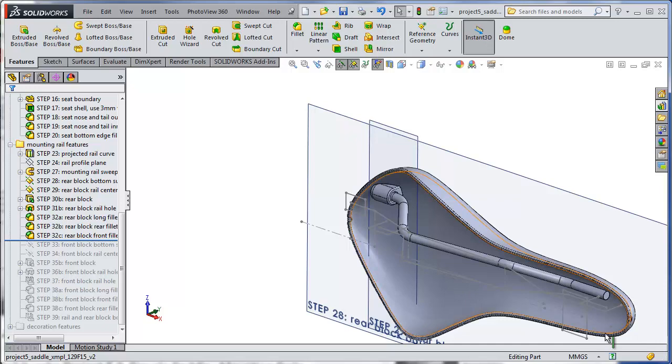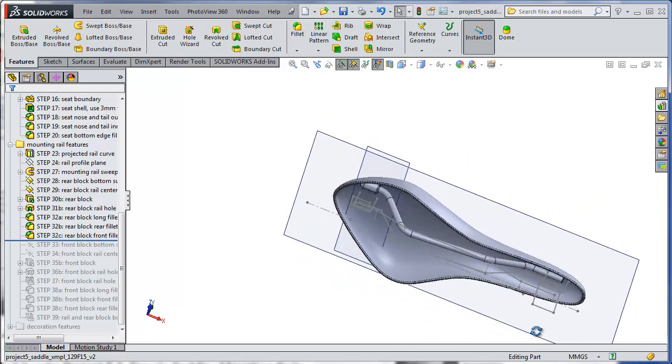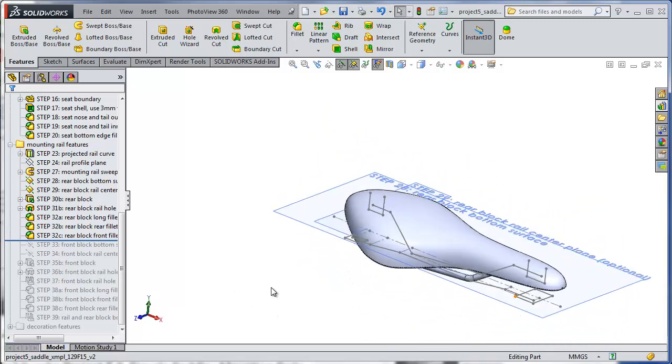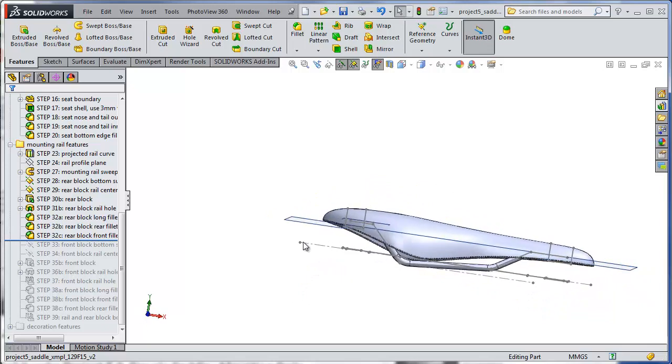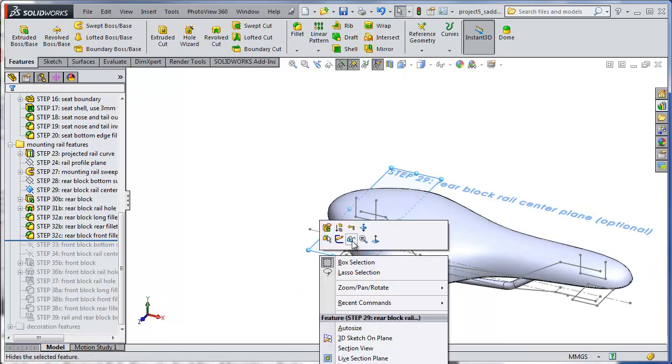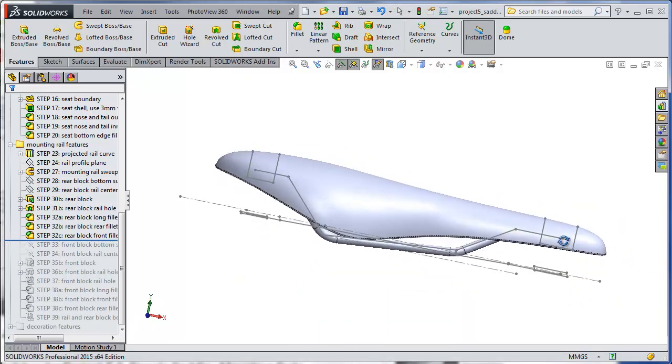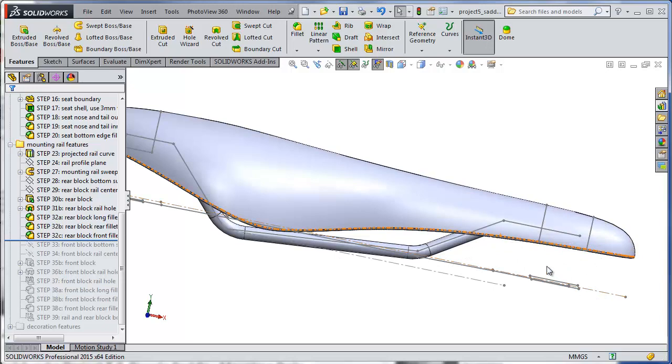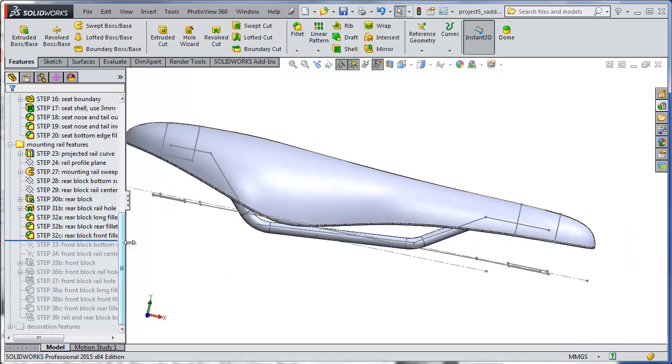For the next few steps, I'm just going to roll forward in the feature tree to show you what I did, because it's more or less a duplication of what we did back here on the back of the seat. So I'm going to hide these planes here. And so for the front mounting block, we want to have a plane that is at the bottom of the block and another plane that's at the center of the rail. So just rolling forward here.